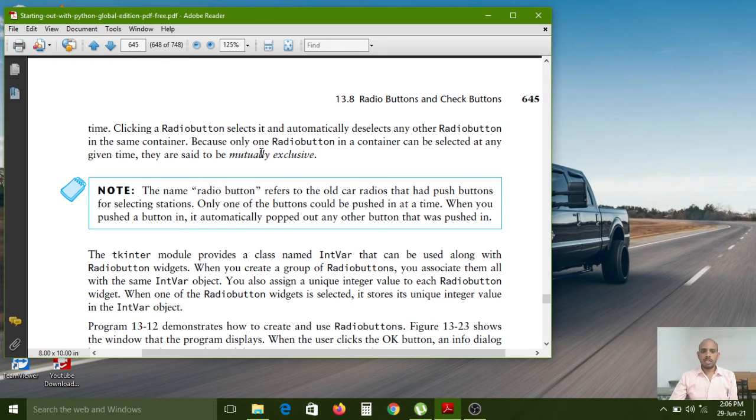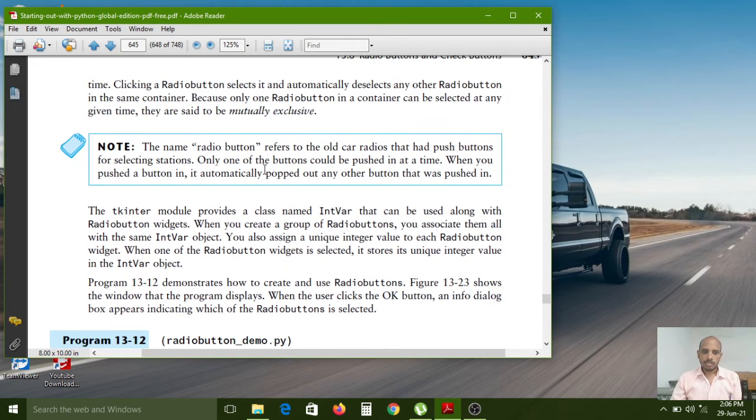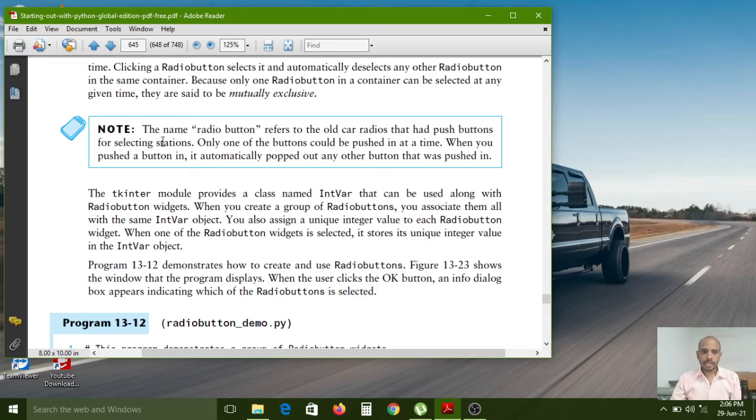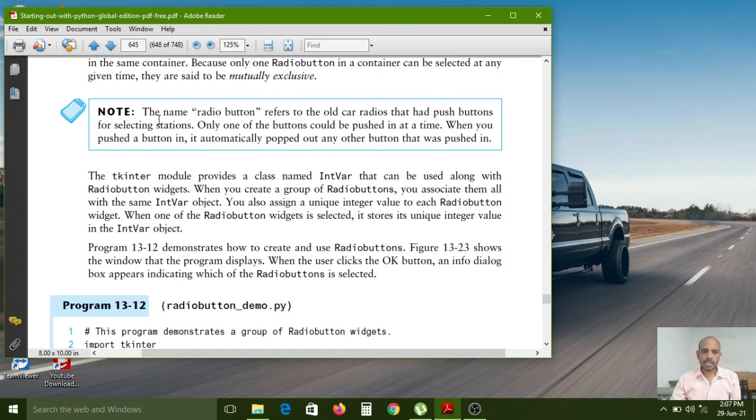And because only one radio button in a container can be selected at any given time, they are said to be mutually exclusive. The name radio button refers to the old car radios that had push buttons for selecting the stations. Only one of the buttons could be pushed at a time. When you pushed a button in, it automatically popped out any other button that was pushed in. So it is the same definition.